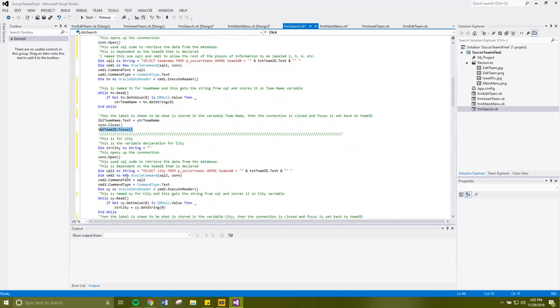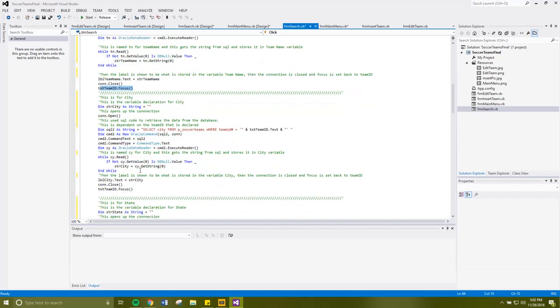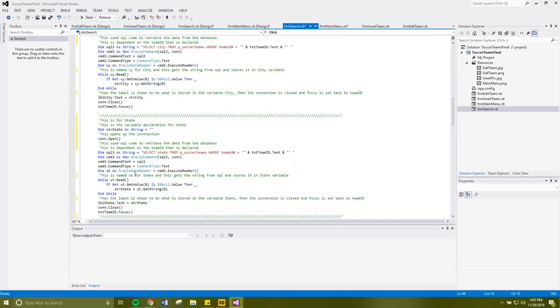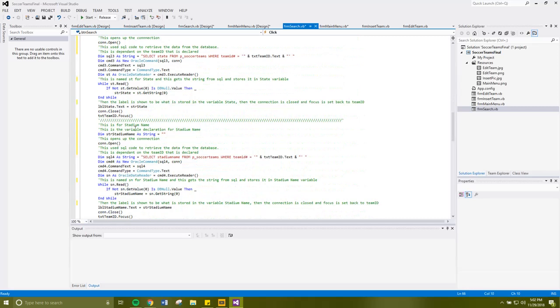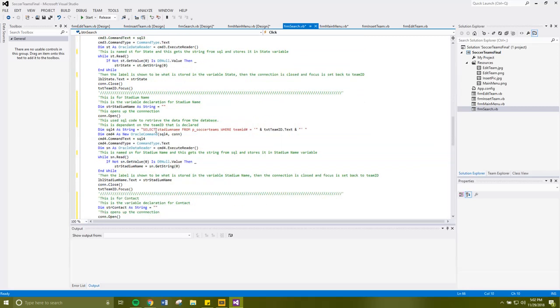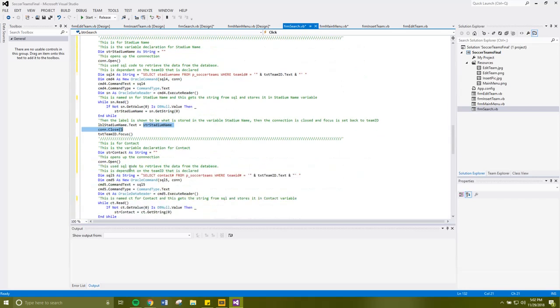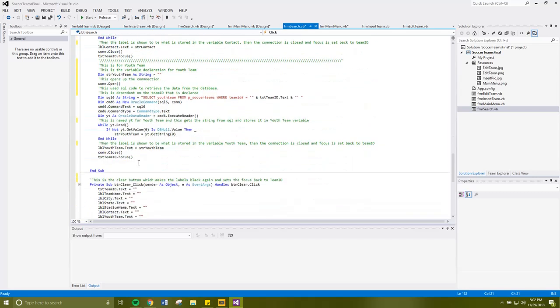So it's the same thing for city. It's basically the same thing. You're pulling up the data, and you're saving it onto that variable, and then showing it on the label. Same thing for state. Same thing for stadium name. Same thing again. Select the data wherever that team ID is, depending on whatever the team ID is, and then you input it. Give it back to the variable we set, and then you set the label equal to that. And then same thing for contact, and the same thing for UT.